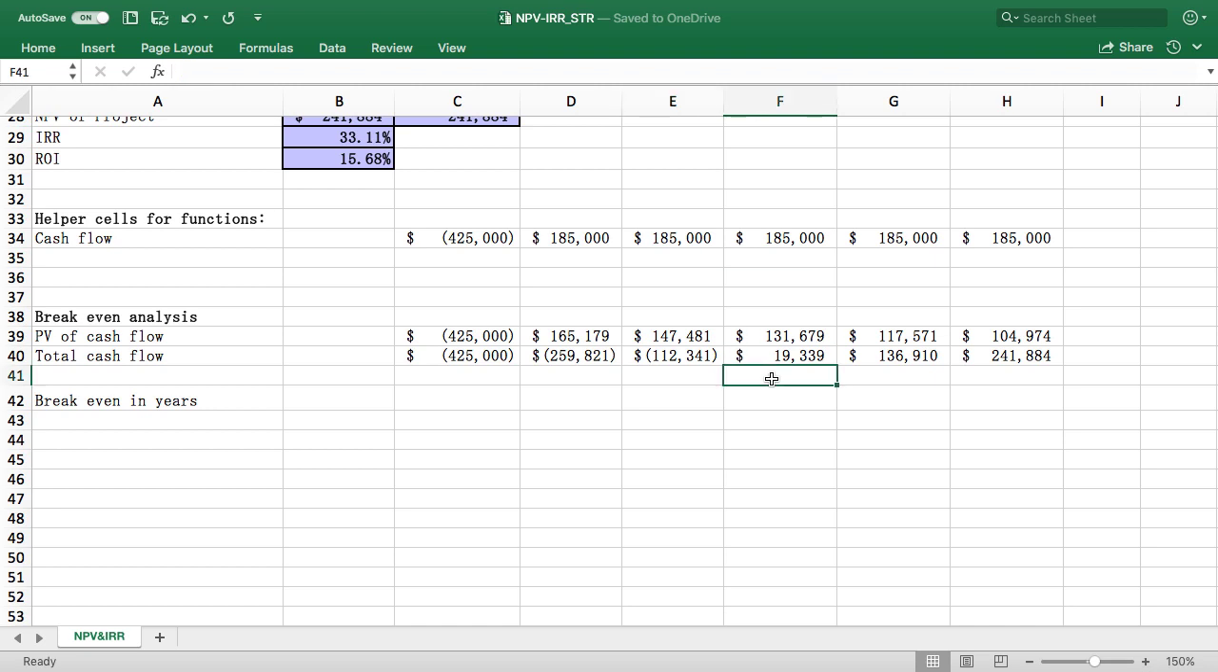What we want to have happen is, in year three, the negative amount in E40 divided by the cash flow from year three. So it's 0.85, that's what we're looking for. If I copy this across though, I'm going to get a number for each one of those instances. I only want it to show up here where it's the first time it went positive, and I don't want it to show up before or after that.